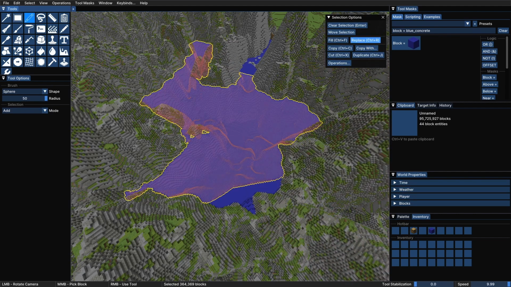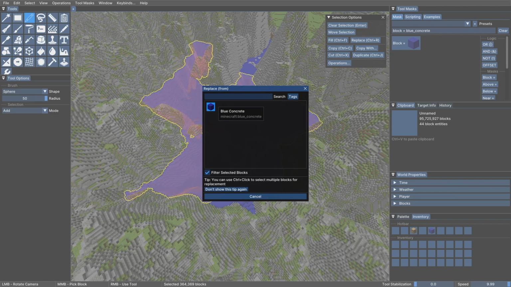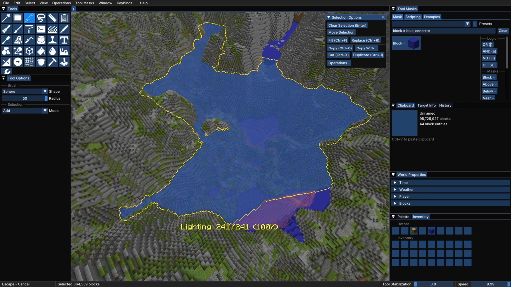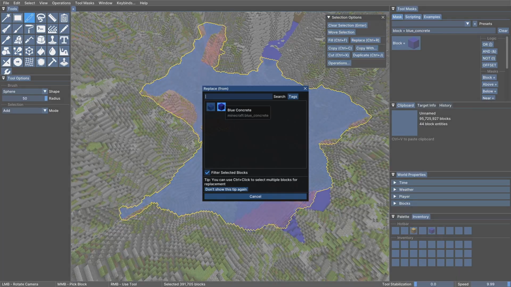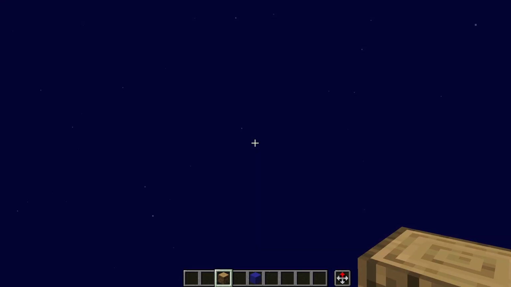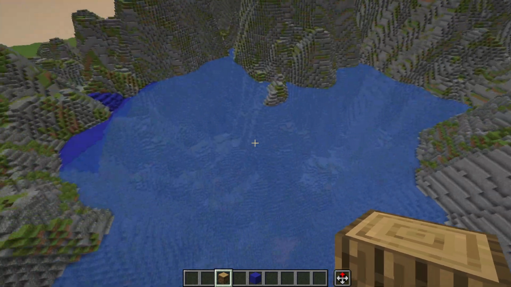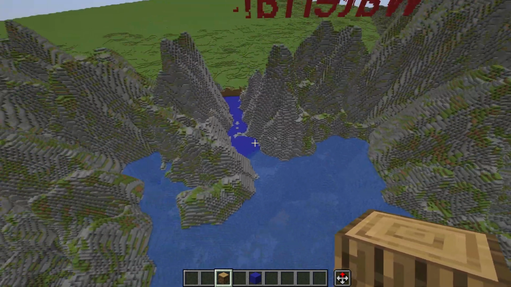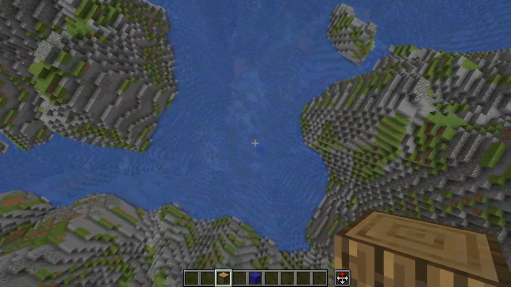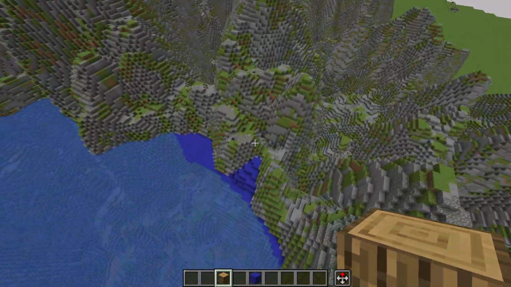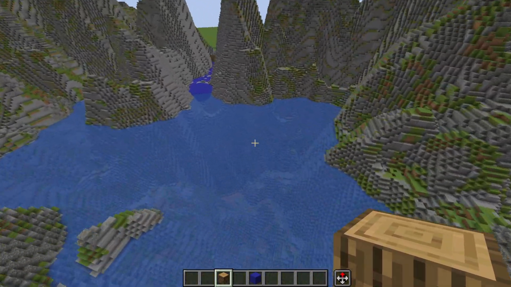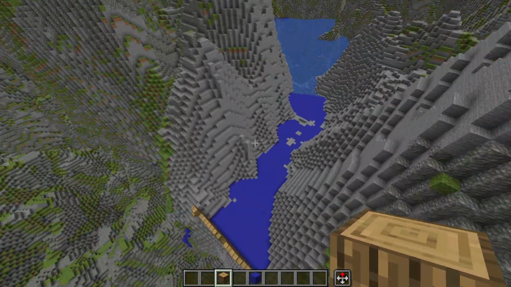And then we're going to use the replace, so Control R. So we click on blue concrete and then water. So it didn't quite catch the bottom bit, so I'll just do that again. Concrete, water. So this is kind of the water area for now. So you can see it's not escaping anywhere. There's a couple areas that I missed that I'll have to redo. But I think this is a good amount of water to supply the waterfall.